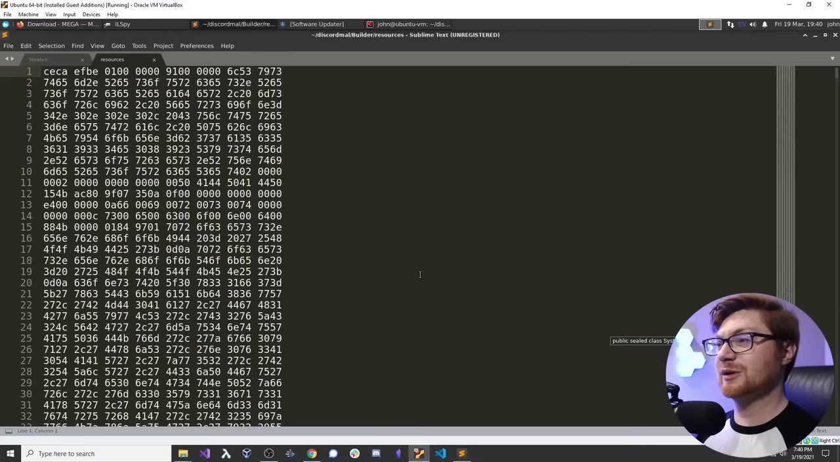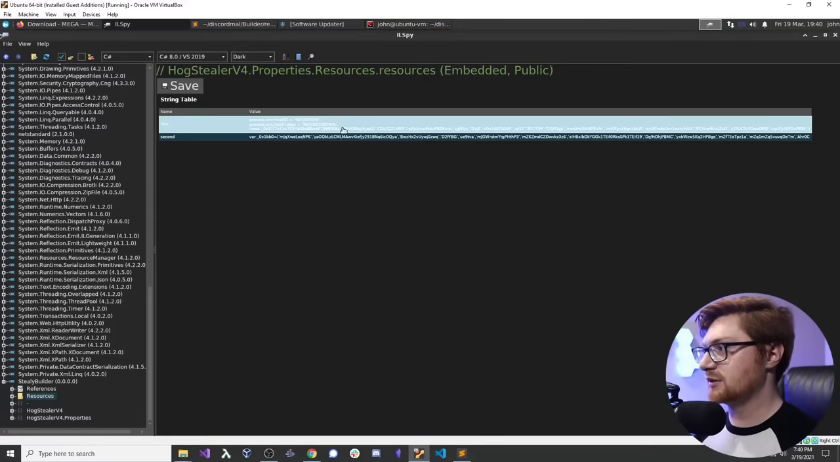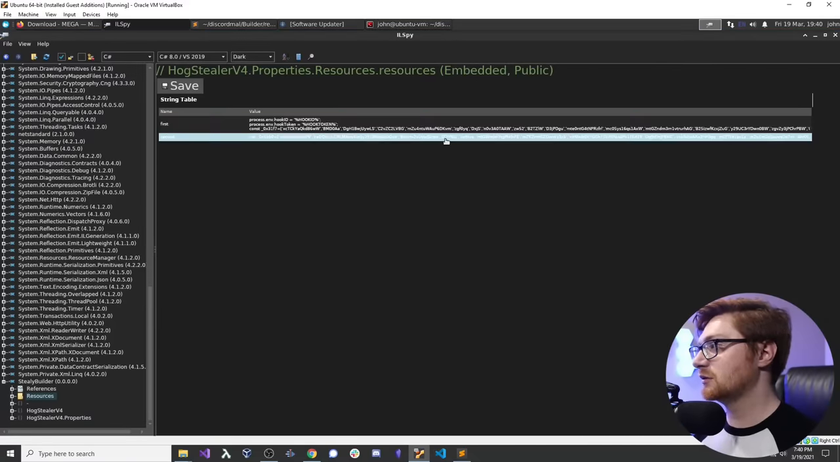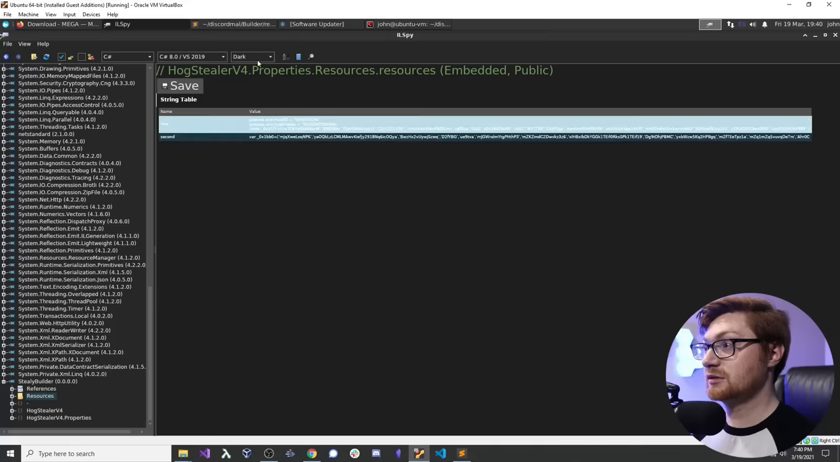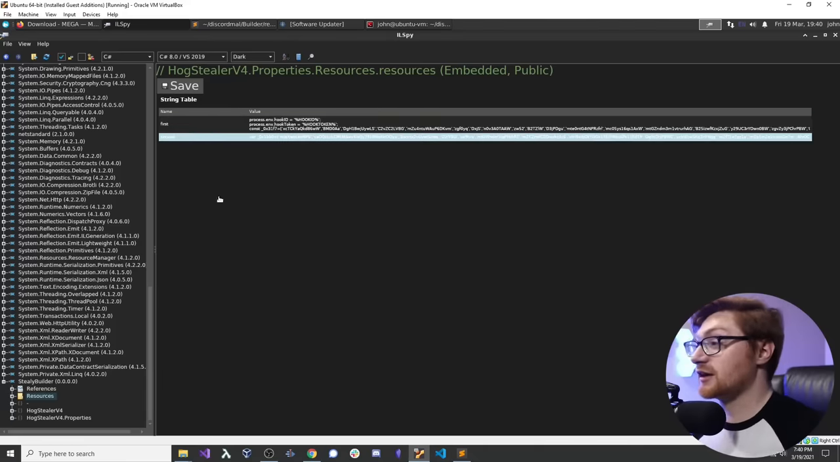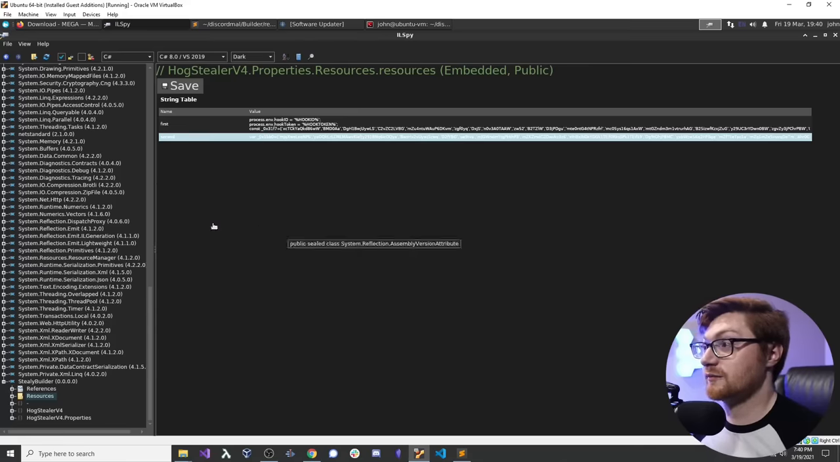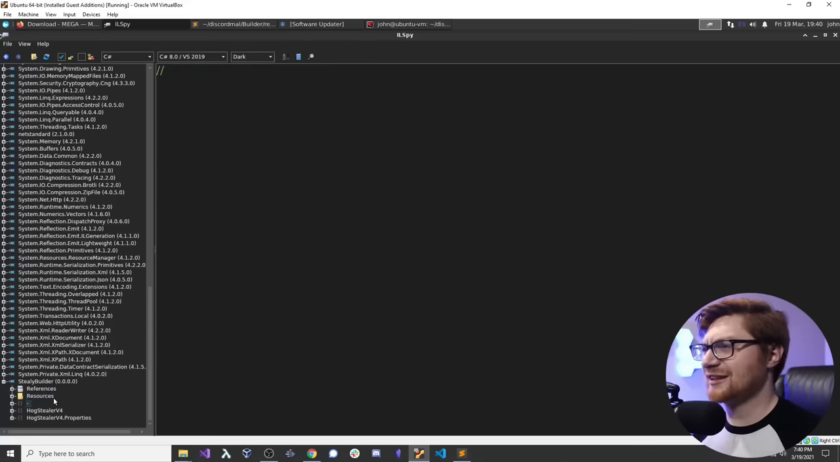Resources. Oh, what the F, guys? I don't know what I'm doing. Can I copy this whole value? No. String table? Okay. That looks like JavaScript though. That's very obfuscated and not easily readable. So I'm very sorry that you can't see that. Sorry for that tangent, everybody.